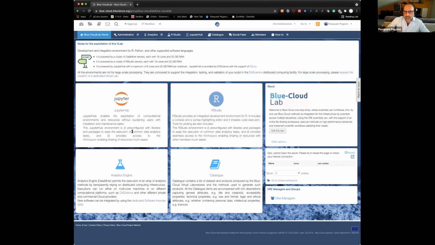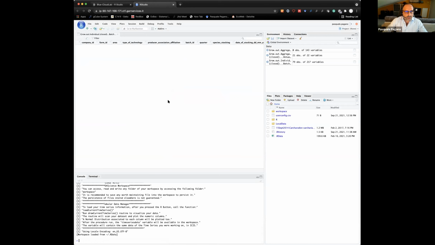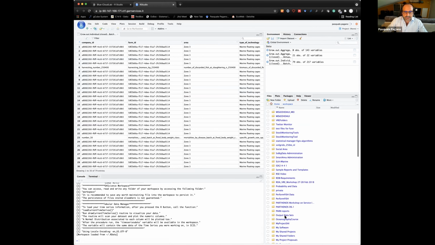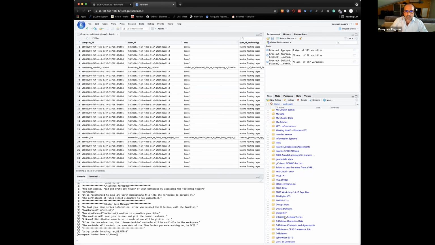But the notebook environment is not the only environment that we offer. If you are used to RStudio and the R language, you may start an RStudio instance. In this case, an RStudio server is allocated to you and loaded for you. This is my last session, where I was analyzing a time series. Also from here you can access the workspace with all the data that you have, and again from RStudio you can share data with your colleagues.